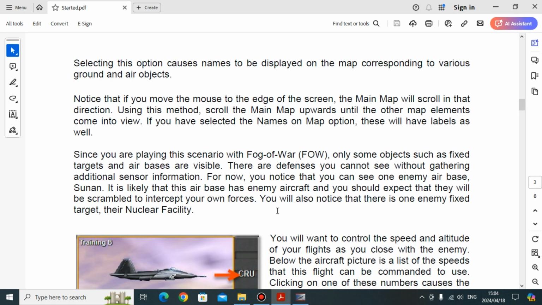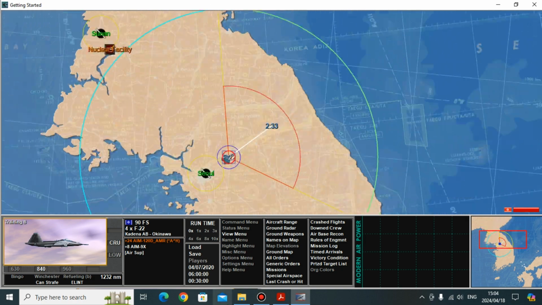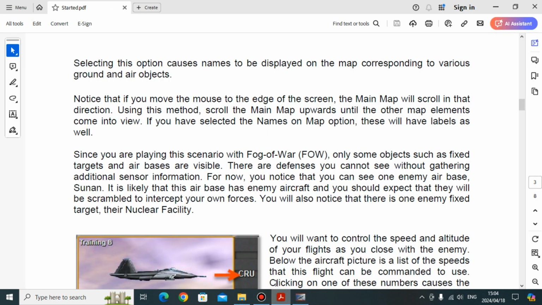Notice that if you move your mouse to the edge of the screen in the map, okay, so basically what he's talking about here, if we move to there we go. So a mouse scrolls to the right and to the left. So when you move your mouse to the edge of the screen, it scrolls. Okay, we don't have to read that.